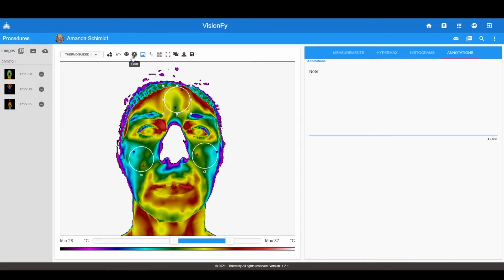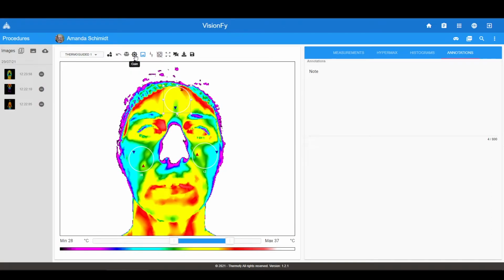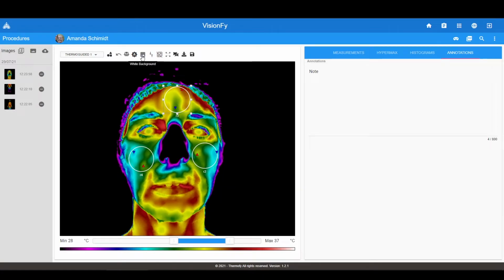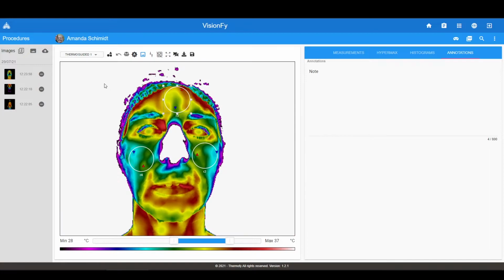Going back to the buttons, we have the Gain button, which can be used to highlight some details, having 3 options. When clicking on the button it changes, showing which option is being used. With this button we can turn the background to white or black. And then, we have the color inversion button, which inverts the color scale.